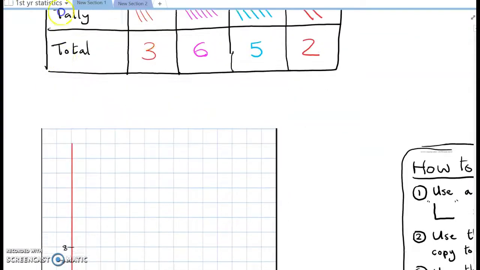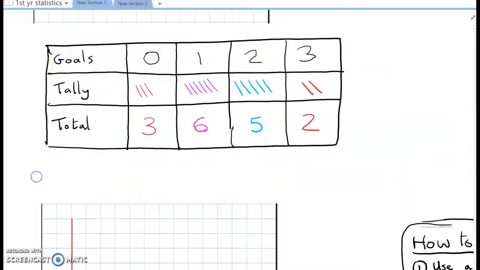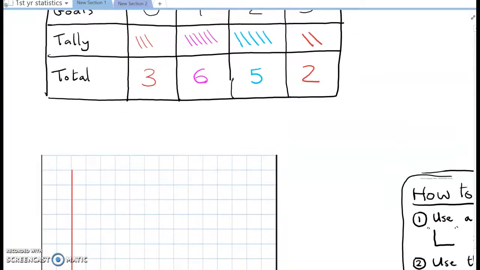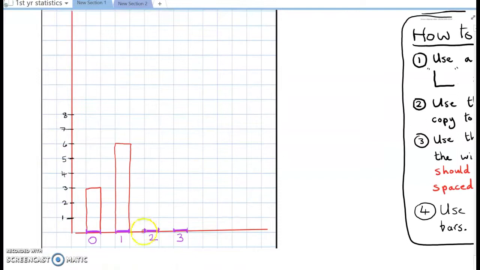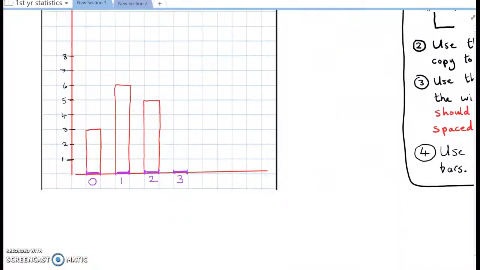0 needs to go up to 3. So we need to go 1, 2, 3. 1 needs to go up to 6. So we need to go up to 1, 2, 3, 4, 5, 6. 2 needs to go up to 5. So we need to go 1, 2, 3, 4, 5. 3 needs to go up to 2. So we need to go up to 1, 2.